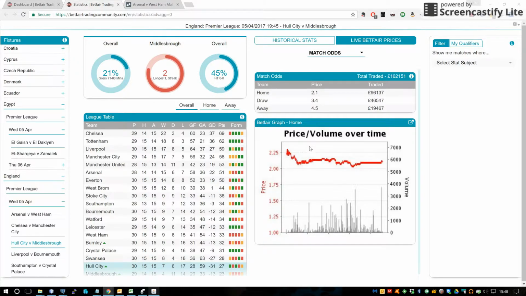I think there'll probably also be somewhere maybe the match odds market has appeared, but we're still waiting for the correct score to appear, and so on and so on.